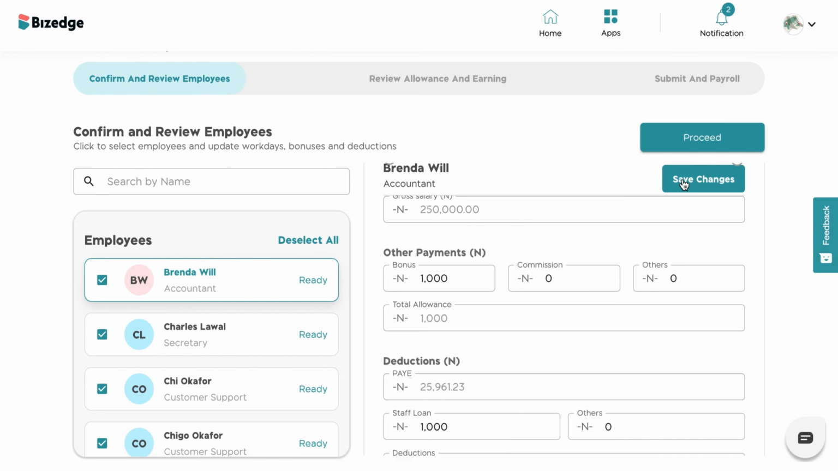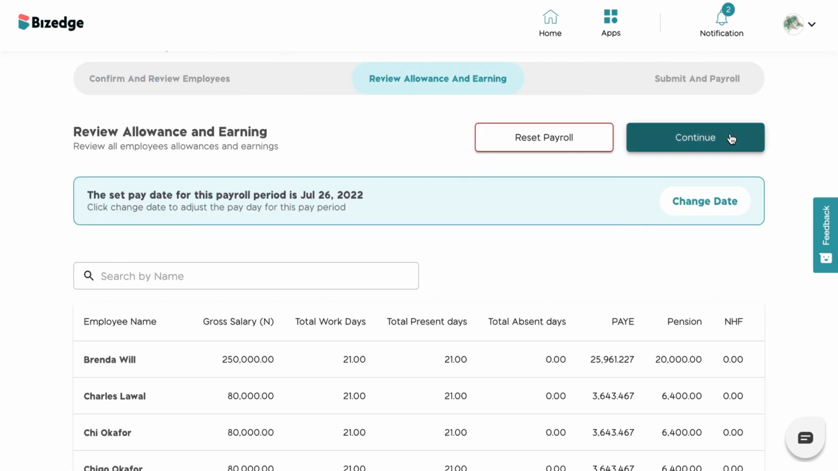Once you're done with making the changes for your employees, you can successfully run payroll by clicking on the Proceed button to review allowances and earnings and submit payroll. Now you can proceed to make deductions and add allowances on BizEdge Payroll while running payroll.